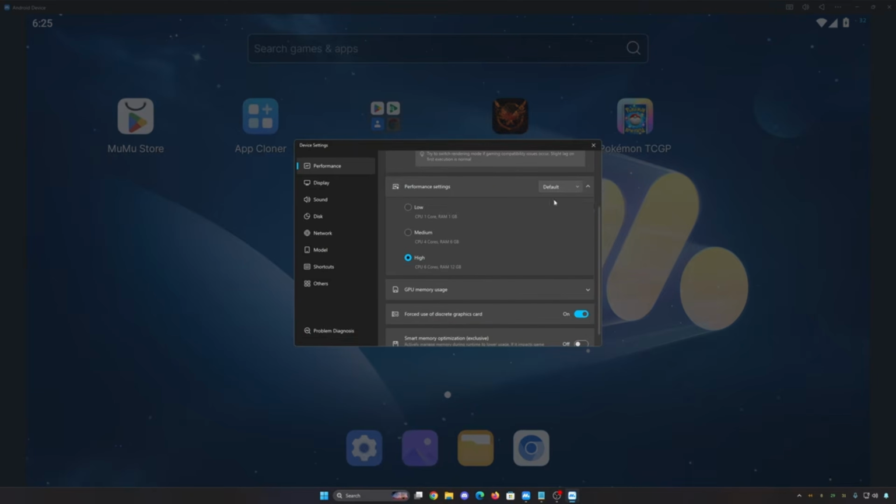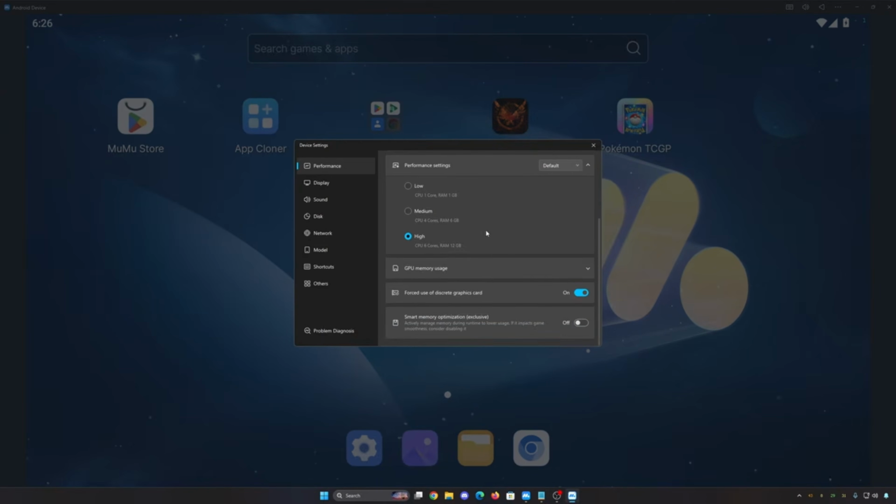For performance settings, I did some custom setup because I have a lot of different cores on my CPU. I have a lot of RAM also. I didn't see any difference, honestly, for the performance. So just go with max if you can. So in my case, I'm using 6 cores on my CPU and 12 gigs of RAM.